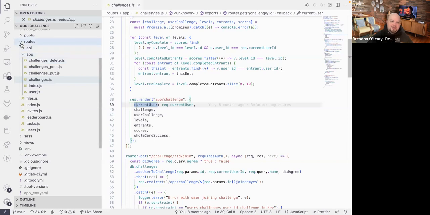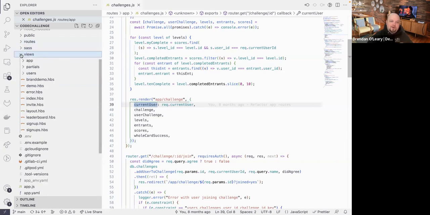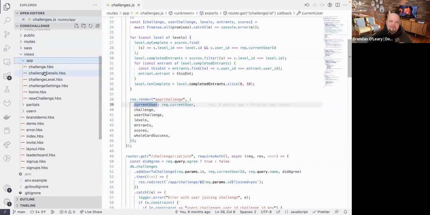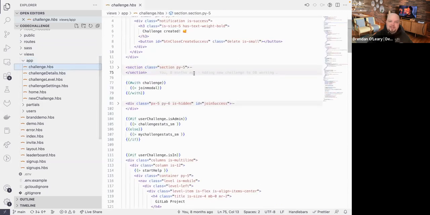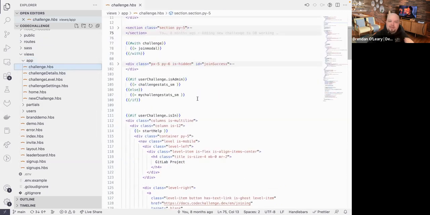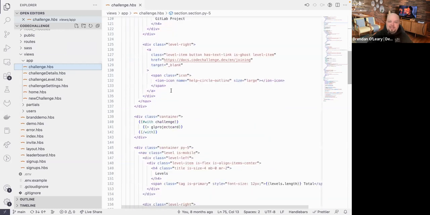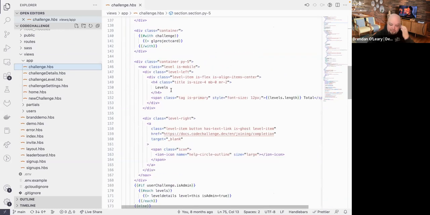So all those templates are stored under the views folder, and in this case under views app challenge.hbs, and this is the template that then uses all that data we just sent it to decide what to display to the user.